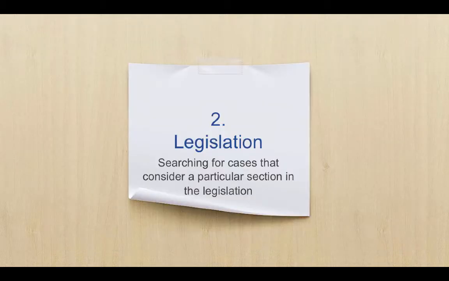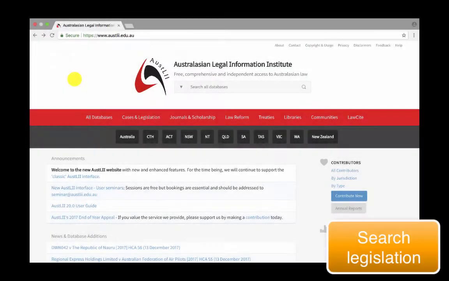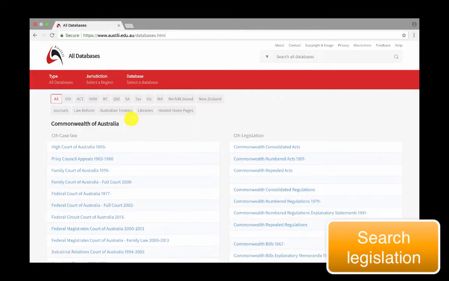The next thing we're going to do is look at cases that consider a piece of legislation. We may have a section of an act that we want to see how that has been interpreted by the judges. Here are a couple of examples, and we'll have a look at the first one together. That's the Sentencing Act 1997 of Tasmania, section 27. I'll show you how to see what cases have looked at and interpreted that particular piece of legislation. Okay, so the first step is to look up the piece of legislation.